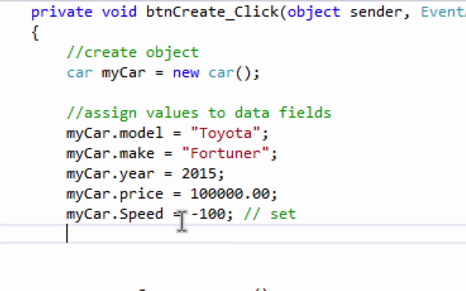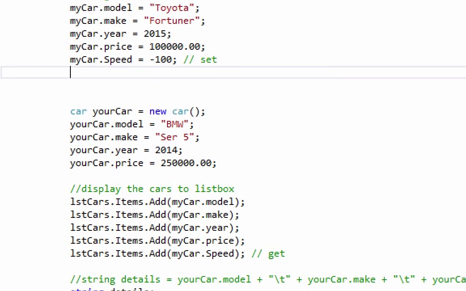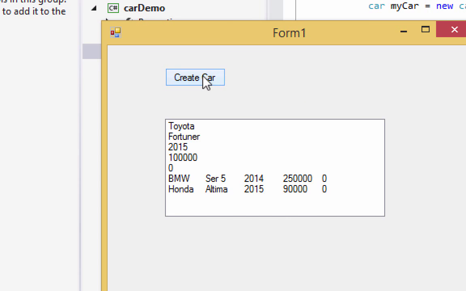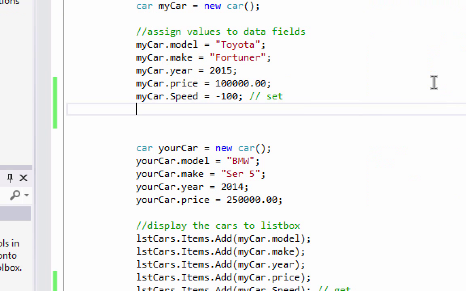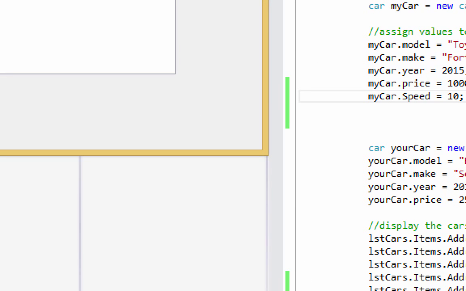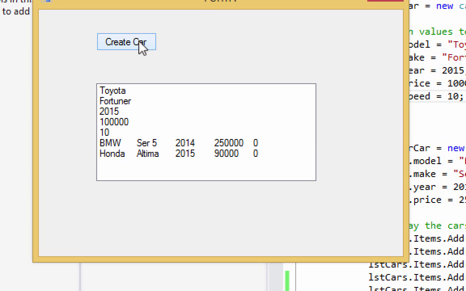So here I'm setting the value of speed of my car as negative 100. When I execute this code and run, you can see the car speed is 0, because we have written in the set method, if the value is less than 0, we want to set it to 0. So if my value is anything more than 0, let's say I put 10, and when I run, you can see the car speed is now 10.